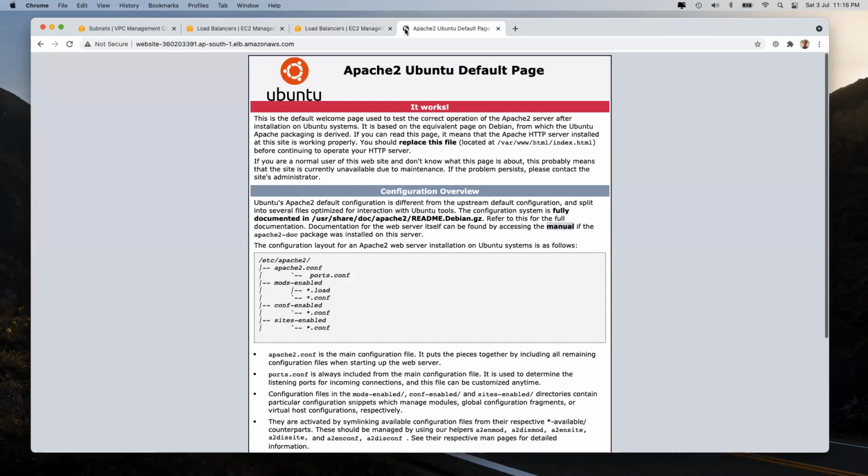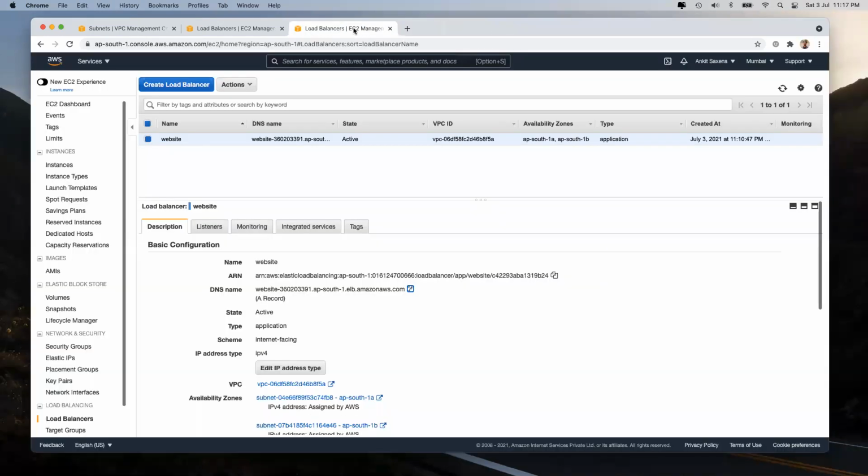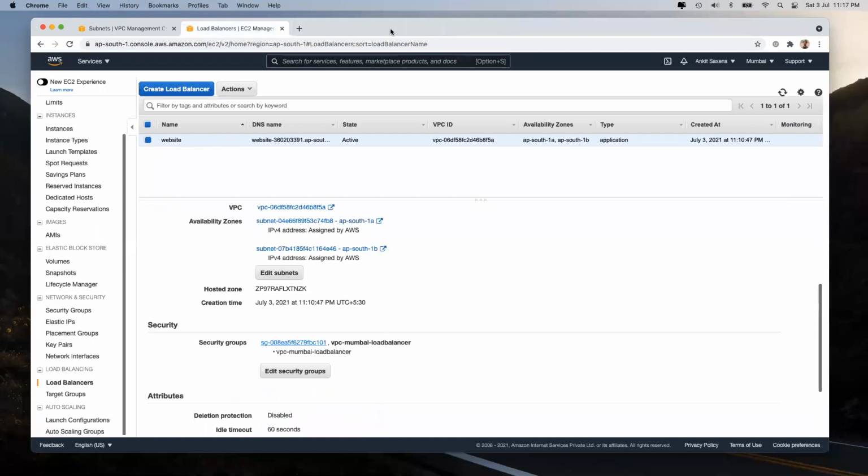I hit this, enter, and I indeed see that my web server is up and running, which means my load balancer, which is connected to my VPC, which in turn is connected to my gateways, and it's a public facing network. So this is how the basic configurations are done once we work in AWS, wherein we create the private subnets and the public subnets, and the private and the public instances.